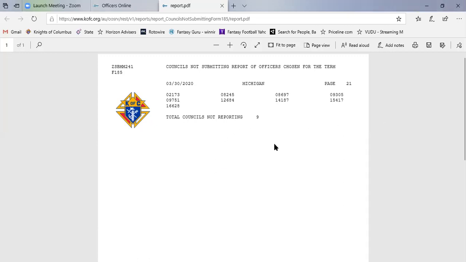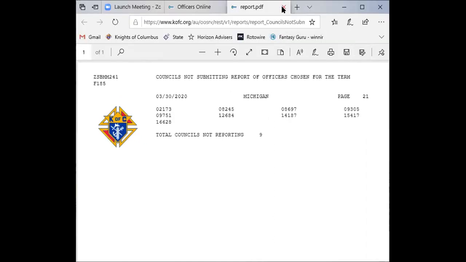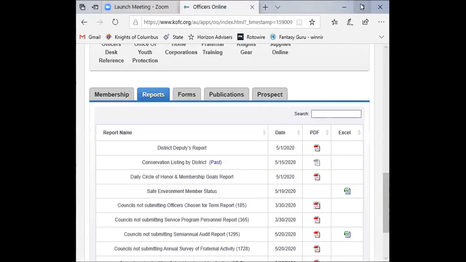And again, if it shows up on here, they won't be able to get their star council because they will think that they are short the report.